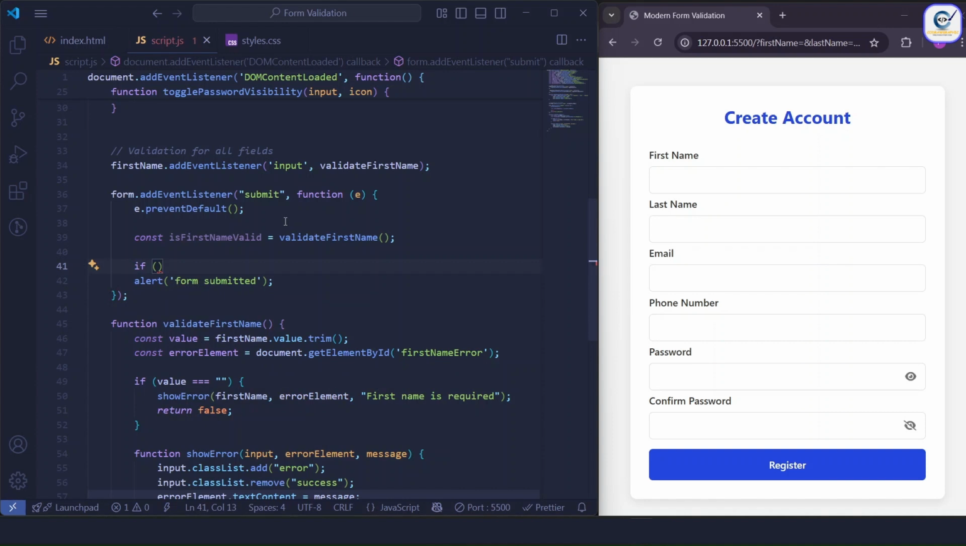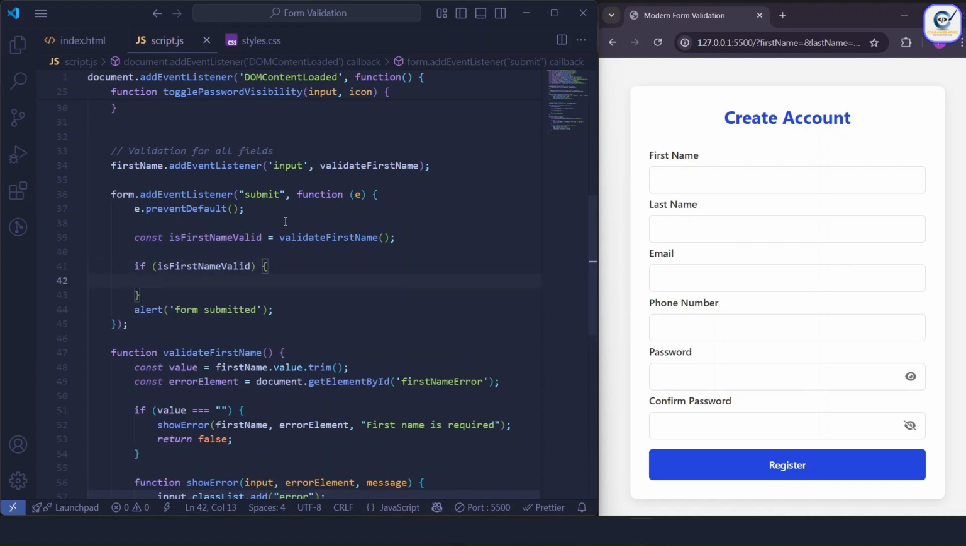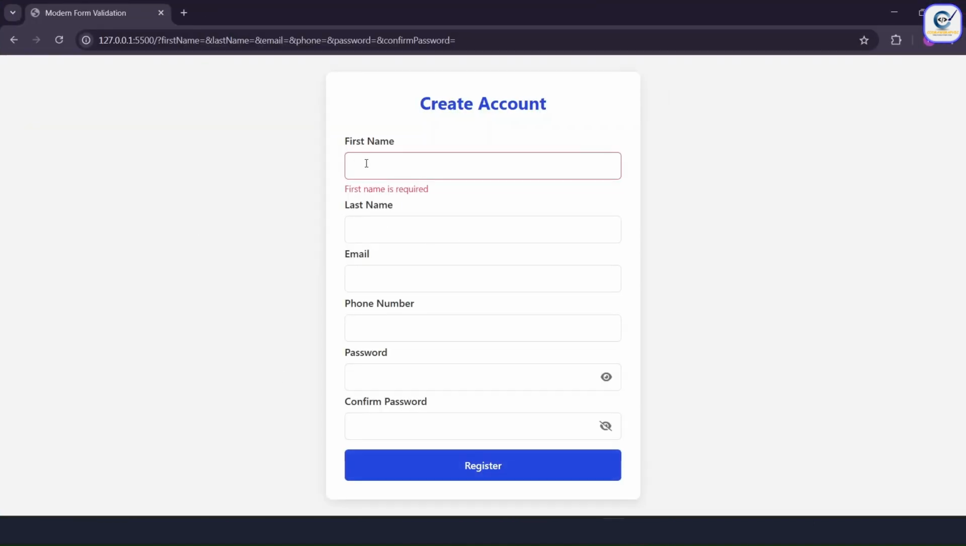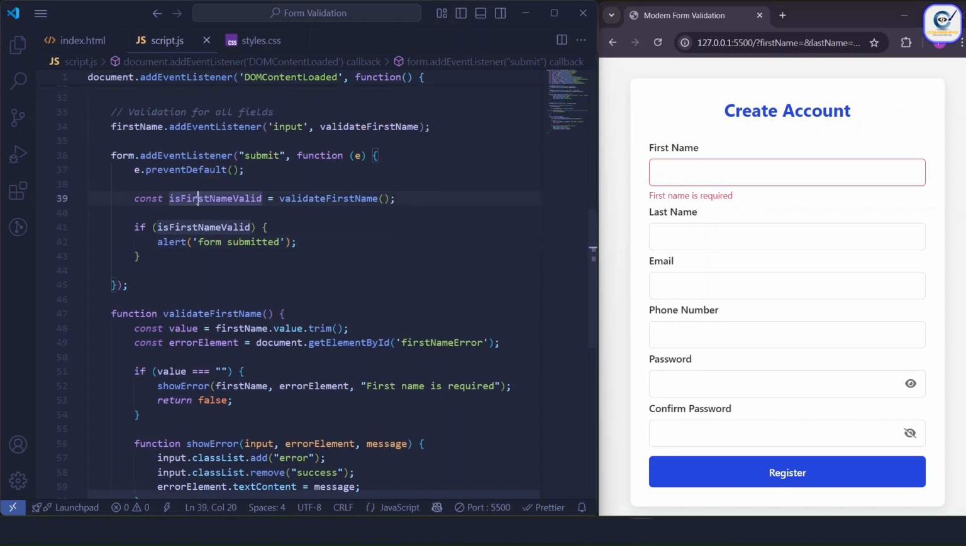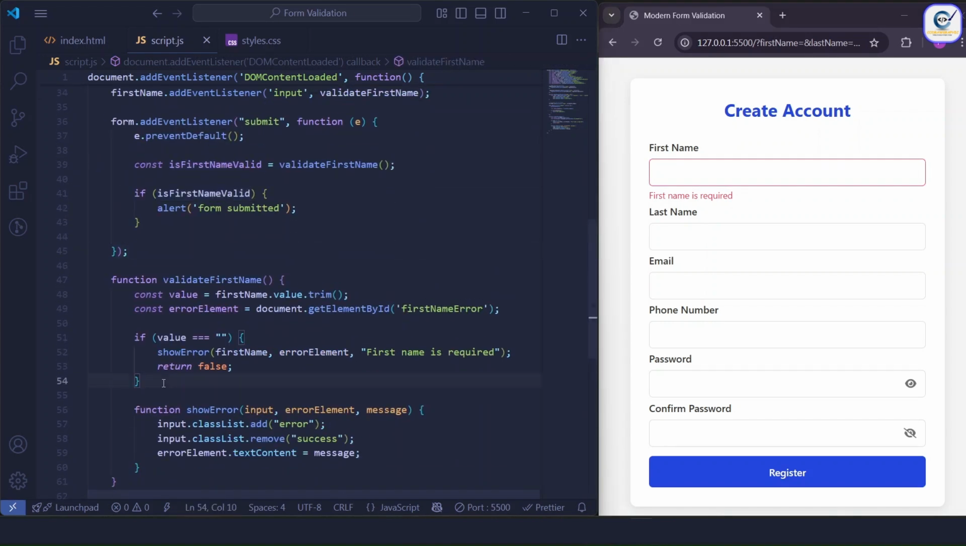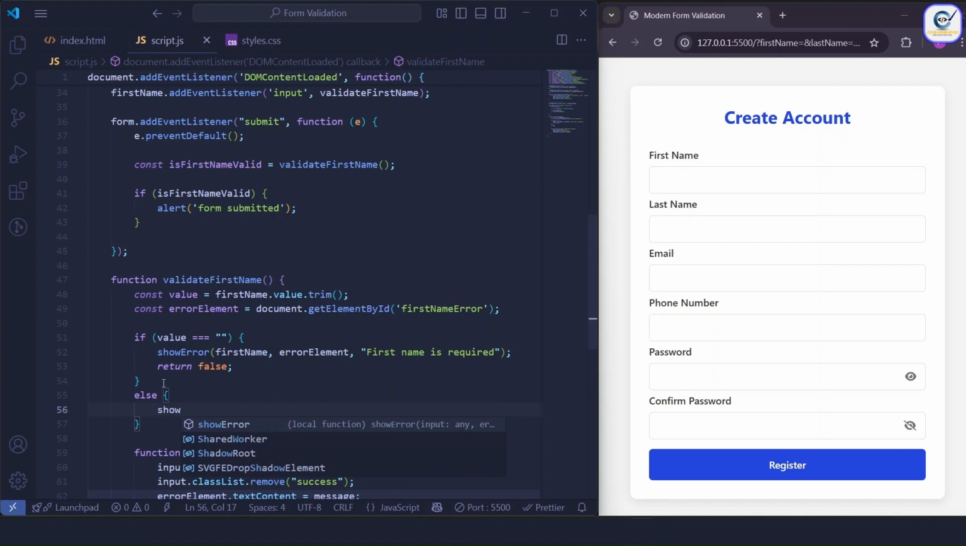Then I assign the validateFirstname function to the isFirstnameValid variable. If validation returns true, this shows form submitted successfully. Now I also create the showSuccess function.